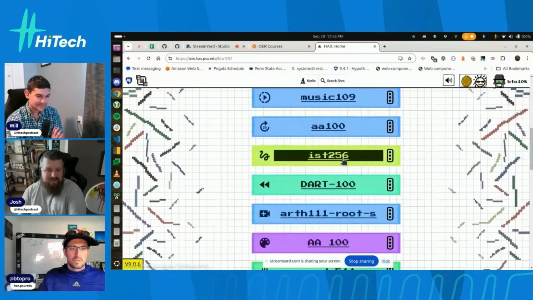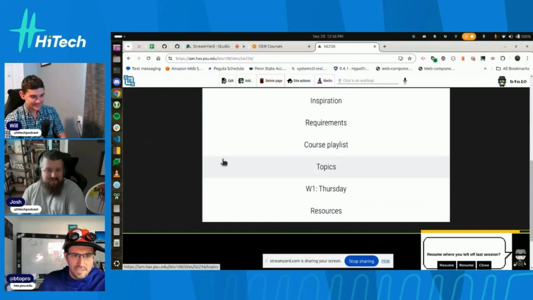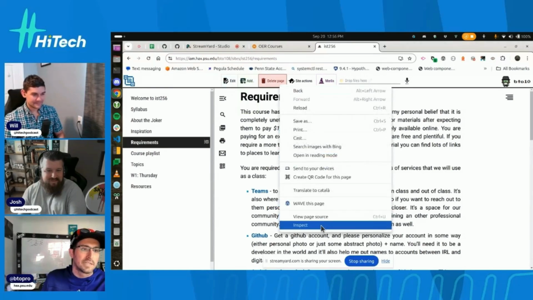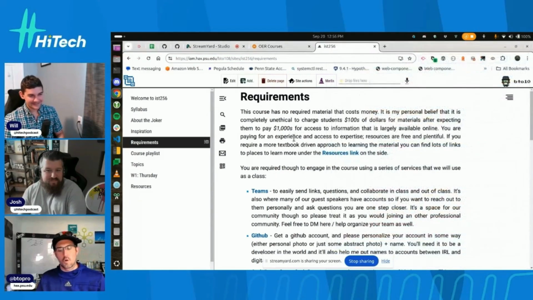So if I go to IST 256, which is my online course, I've got some different pages here, can drop in, and here's the requirements. I tell you up front, it is unethical to pay hundreds of dollars for material that is publicly available. And so I take this philosophical stance into the development of the entire system. Every aspect of this system that you're seeing with this bar that dropped in, these are web components all the way down. So they're easy for us to maintain. We can retroactively update the accessibility of these things.